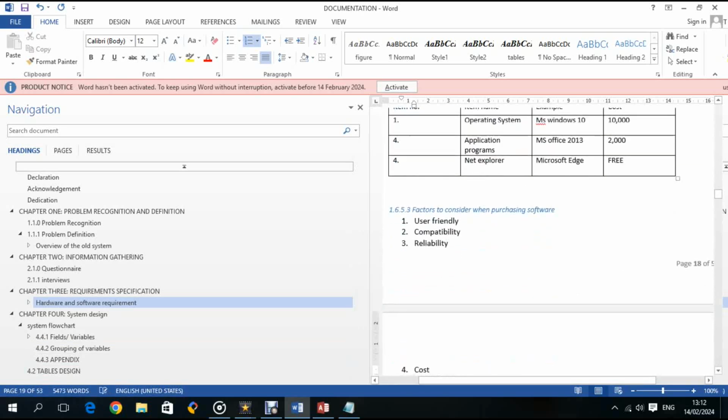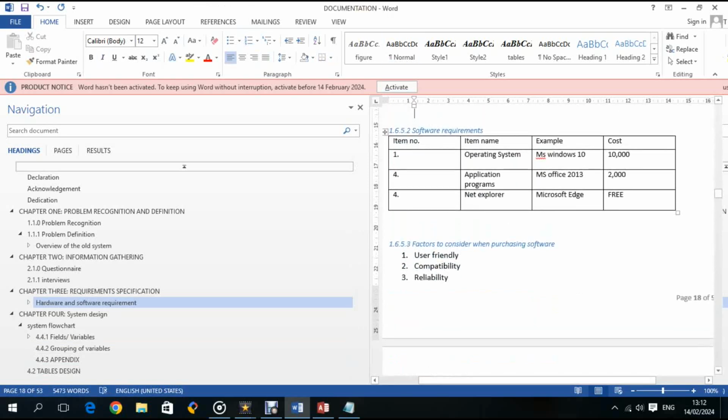Then we have the factors that you will consider when you are buying software. So user friendliness: is the software user friendly? Can one navigate through it very easily without problems? Is it compatible?